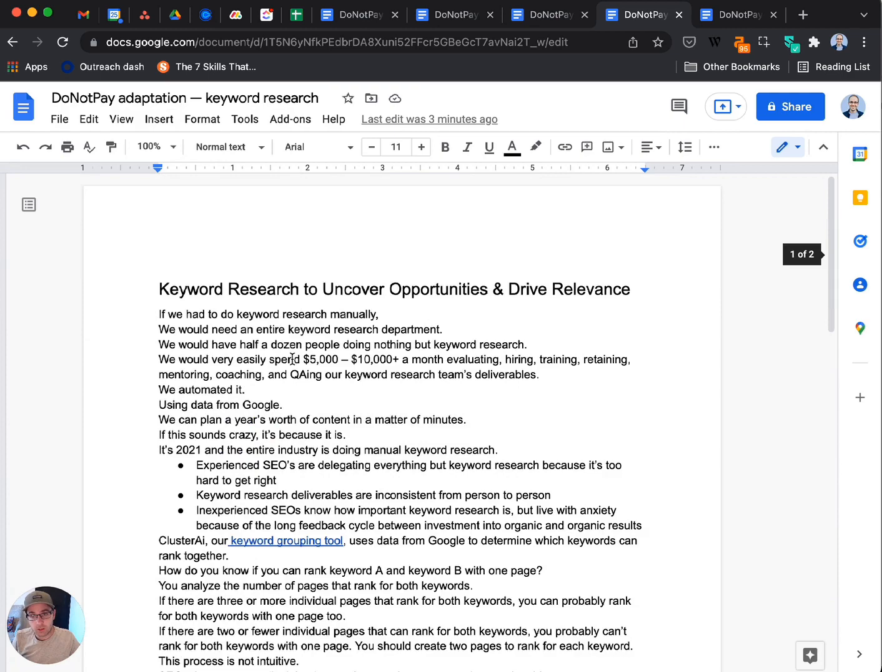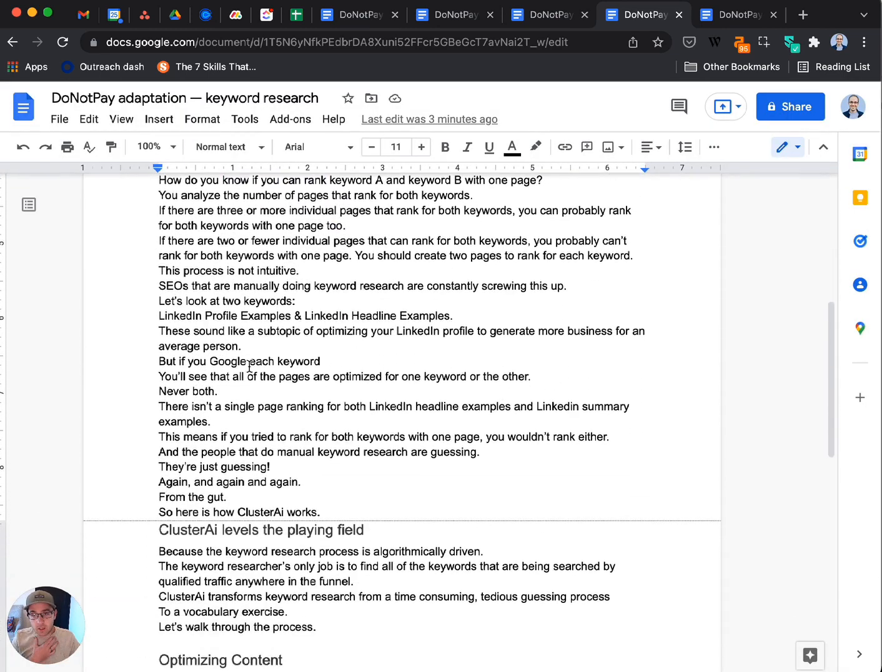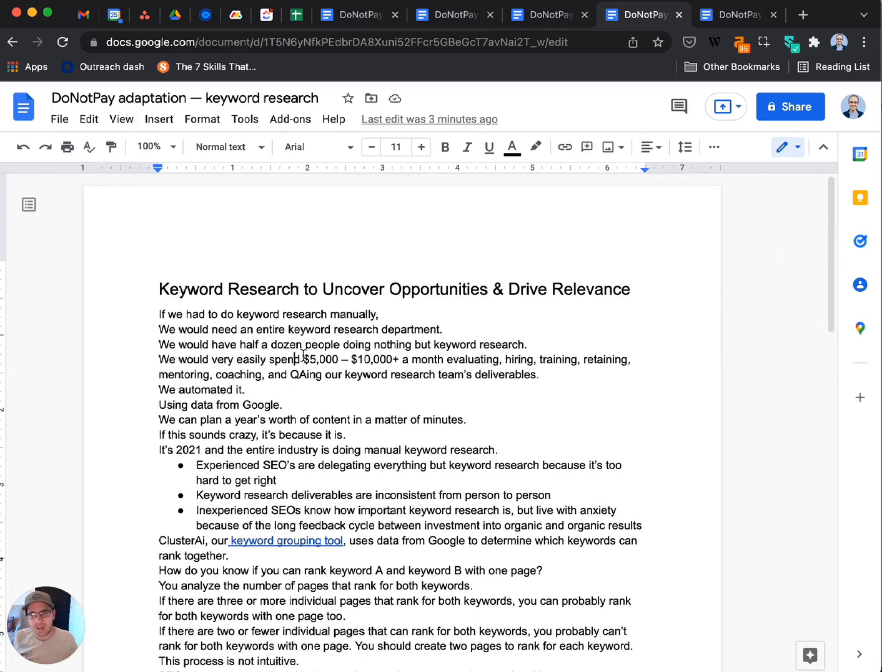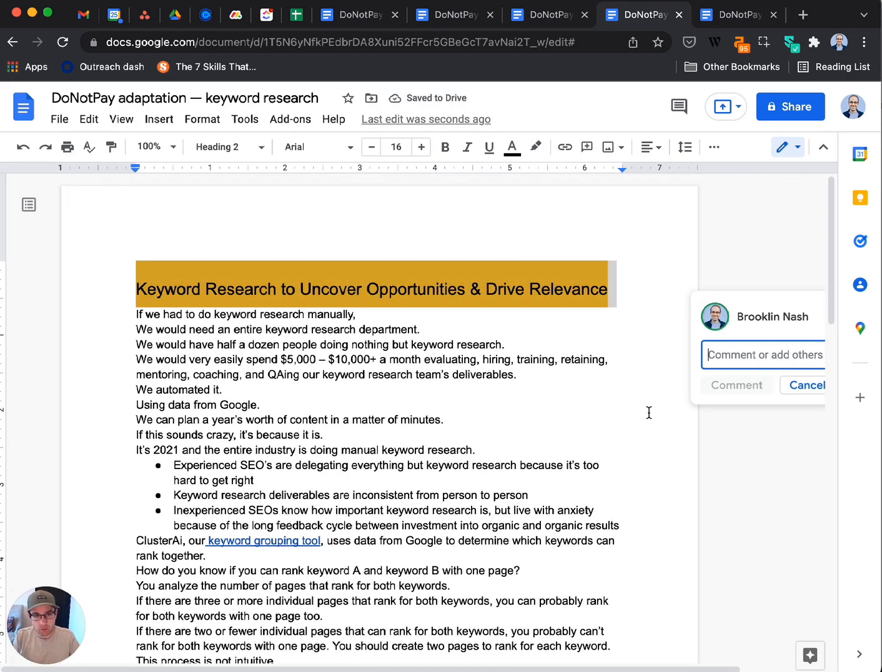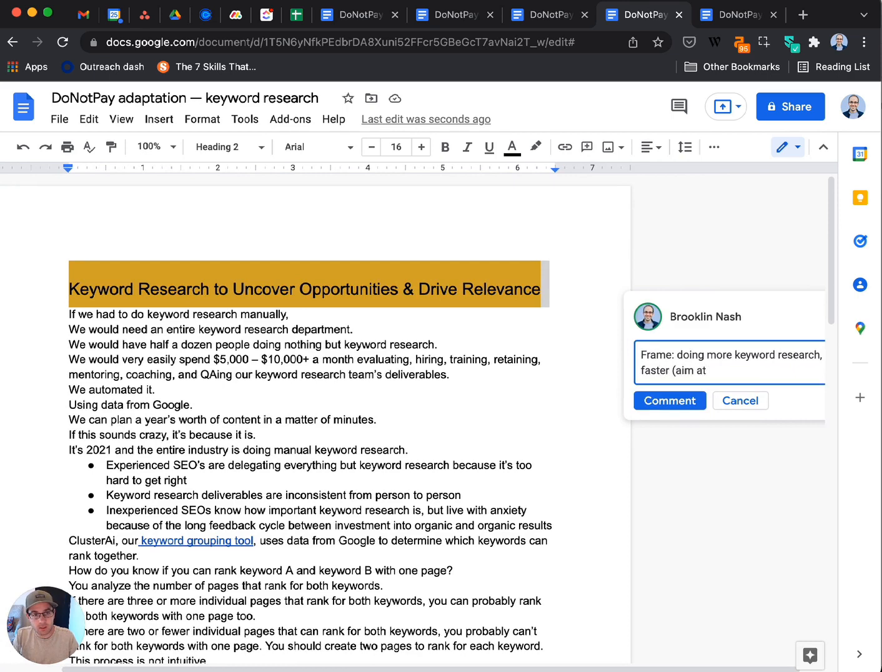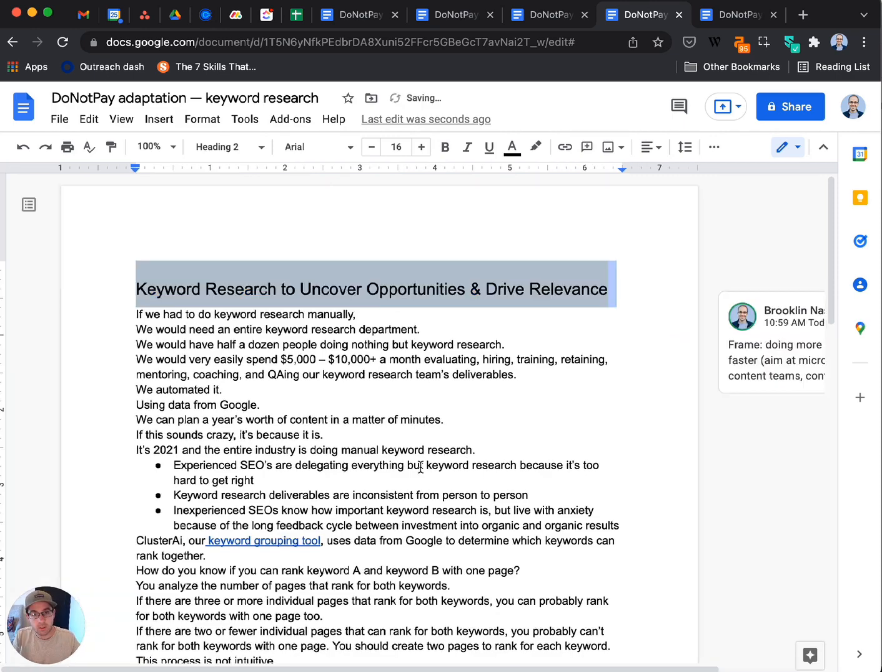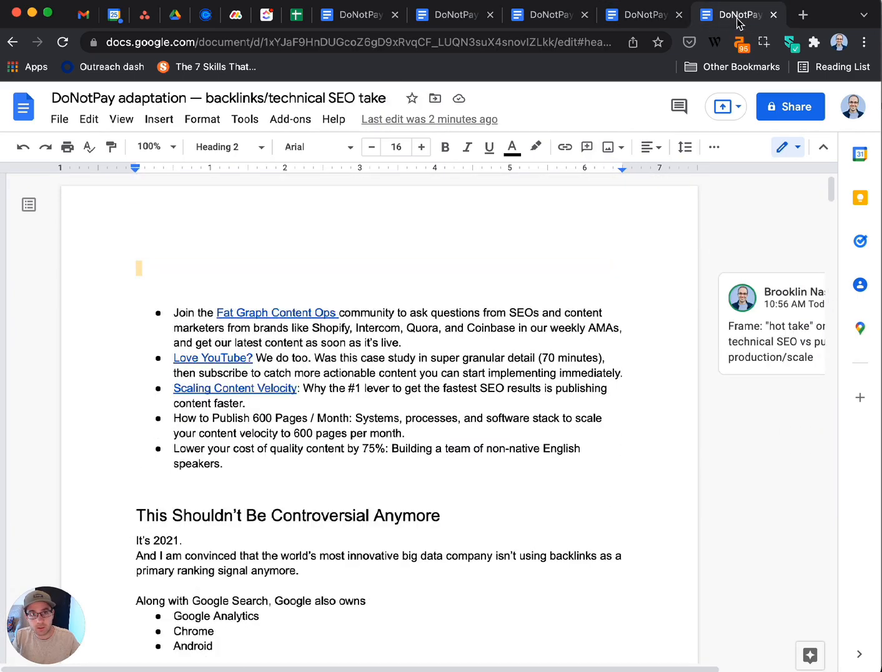One on keyword research, which is pretty short how it stands, but I think we could probably expand on that to get a little more in depth in how to. But it doesn't need to be that much longer. I think like 900 to 1,000 words would be enough to do a quick hit on not just keyword research, but the frame I'd have here is optimizing for efficiency or doing more keyword research faster. Aim at either micro agencies or small content teams or content teams of one, because this is a great how-to. There's some stuff I didn't know here because SEO isn't my main focus.